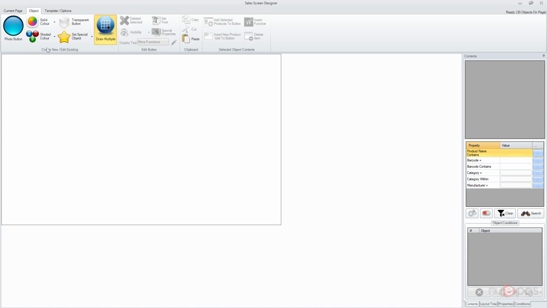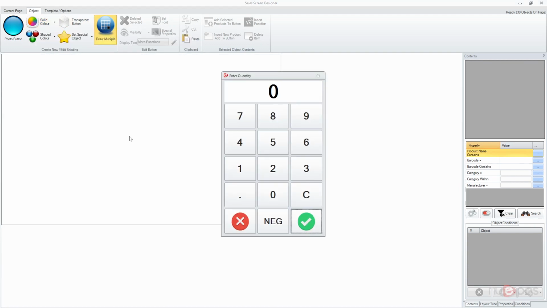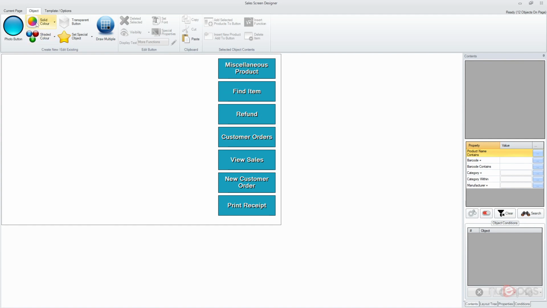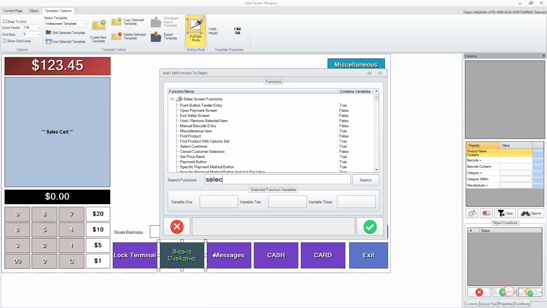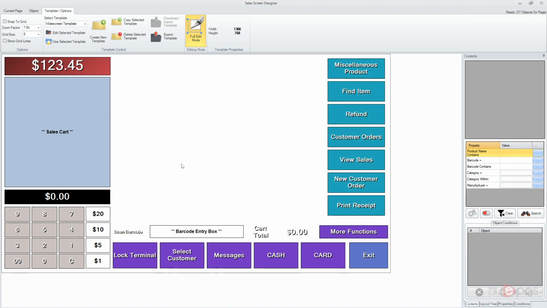And I'm just going to use draw multiple, solid colours, and we'll say 16. Excellent. There we go. Press back or F2 on your keyboard. And we're back to where we were there. So again, it's starting to take shape. This one here, we need that one to do add function. Select customer. Tick. Okay, so that works.